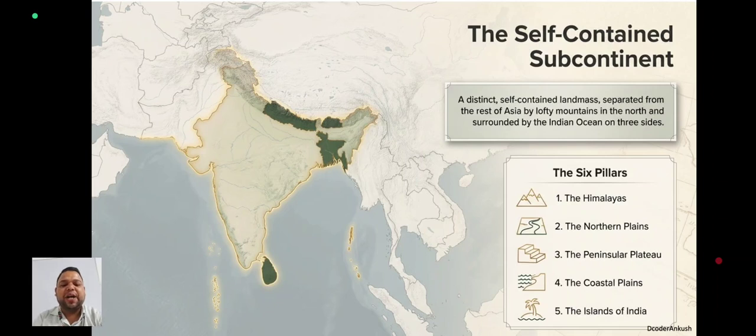India occupies a prominent position in the southern part of the Asian continent along with Pakistan, Nepal, Bhutan, Bangladesh, Sri Lanka, and Maldives. It forms what is known as the Indian subcontinent. The region is described as a subcontinent because it stands out as a distinct, self-contained landmass, separated from the rest of Asia by the lofty Himalayas in the north and surrounded by the Indian Ocean on three sides.